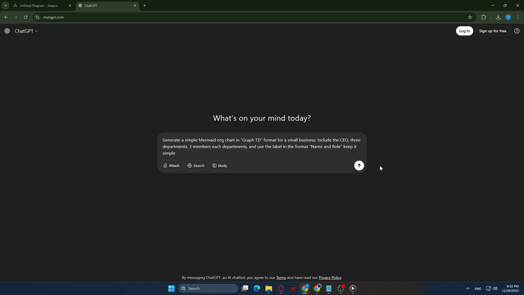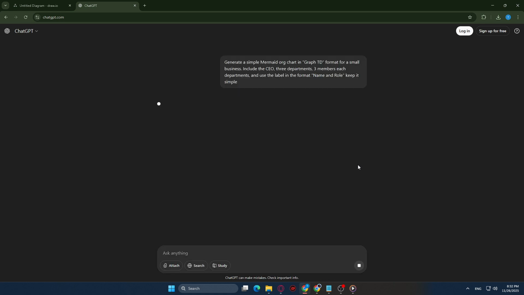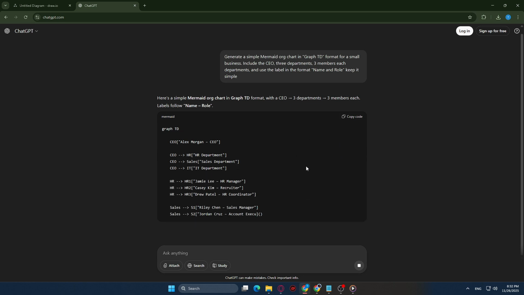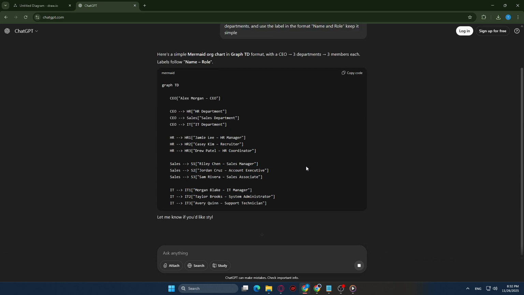This phrasing tells ChatGPT what structure you want, the direction of the graph, and how to label each person so it's readable and consistent. ChatGPT should respond with a code block that starts with the line graph TD. That first line is important because it tells Mermaid to draw the chart from top to bottom.